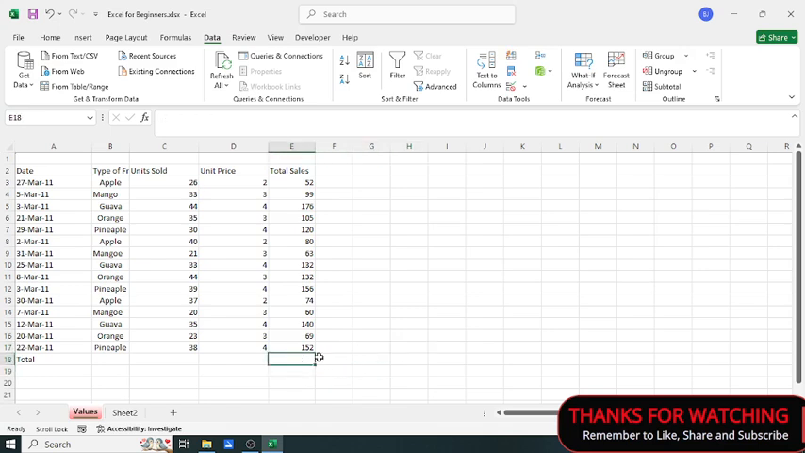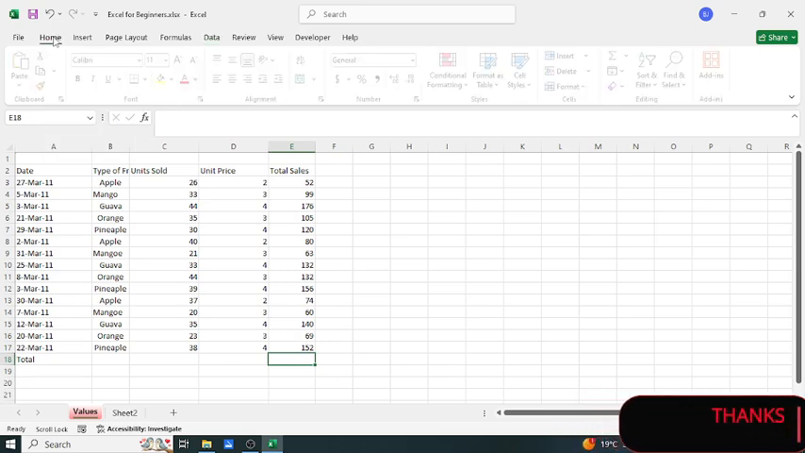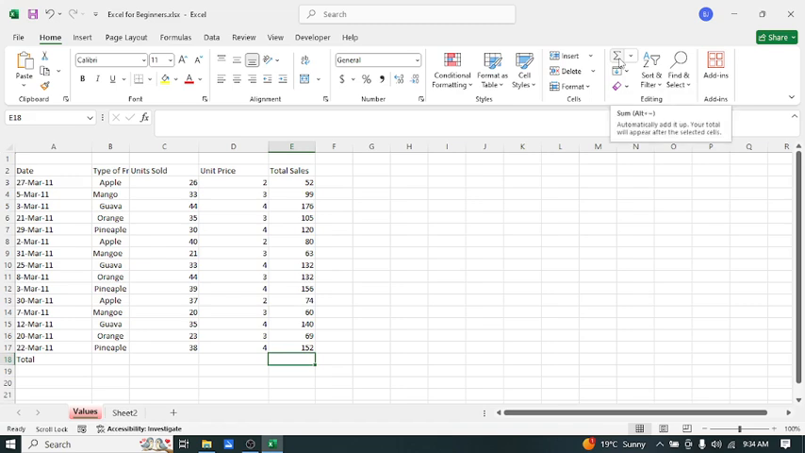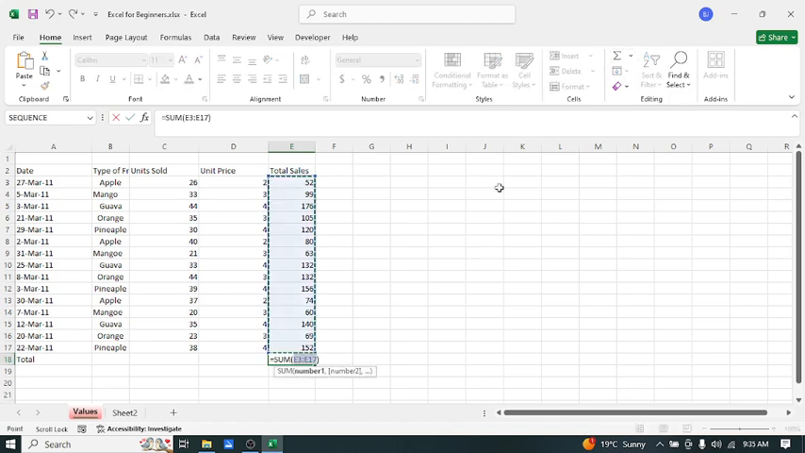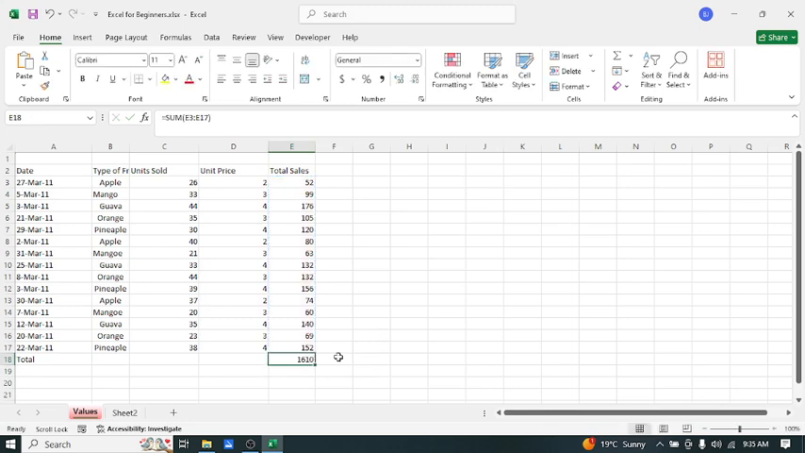Or you can as well click on this cell, then go to the Home tab, then you click this summation command, then it will write the formula for getting the total sum, equal to sum in brackets E3 to E17, and we get the total amount. Here we also have the header row, where we have date, type of fruit, unit sold, unit price, and total sales.